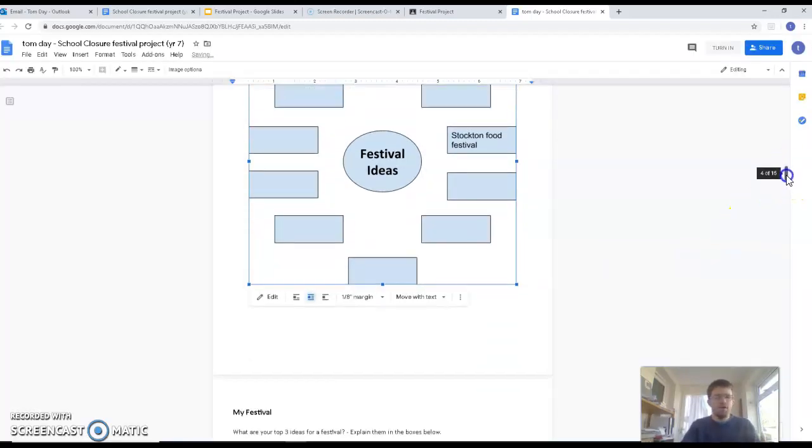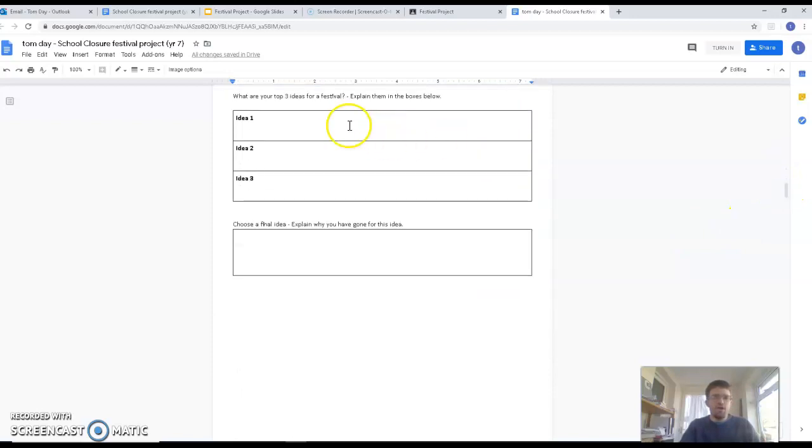When you've done that, if you scroll down, right, give me your 3 best ideas and give me a little bit of information about each one, a bit more detail. So you might tell me your audiences, you might say things like what might be there, and then your final idea. What is your festival going to be about, and why have you picked that idea? So that's the end of video 1. What you need to do, complete that diagram, get your 3 top ideas and your final idea done, and then you can move on to topic 2.